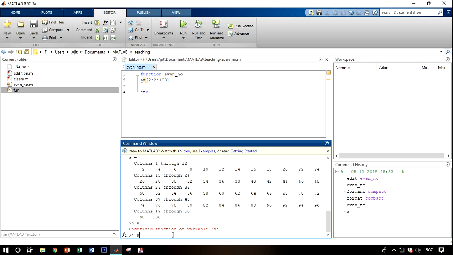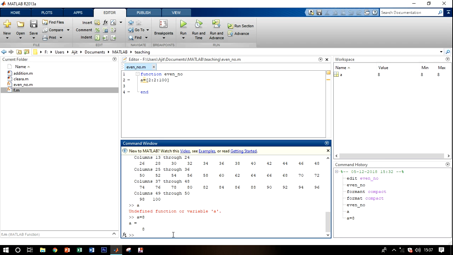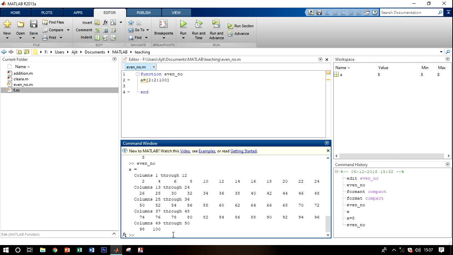Let's check it. Let's create variable A and give some value. Let's say 8. Now again run the function and see what happened. Check out the workspace. There is no change in the value of variable A. This is the main difference between scripts and functions. Functions do not interfere with the workspace variables. They are all temporary, while in scripts variables are not temporary.